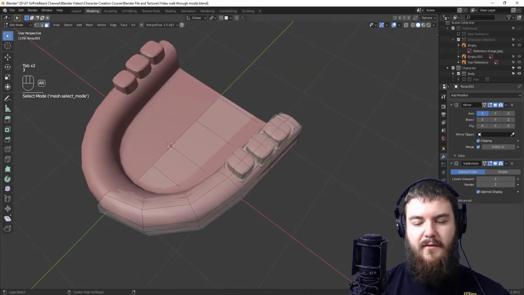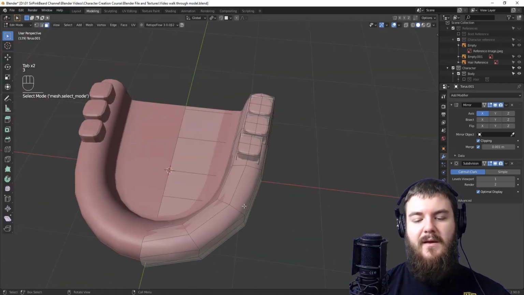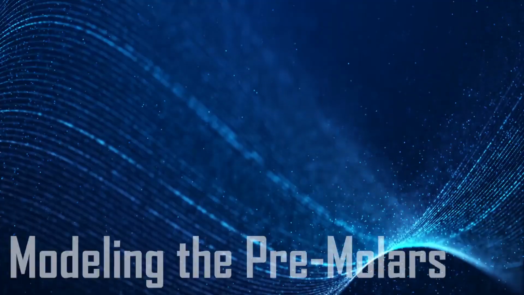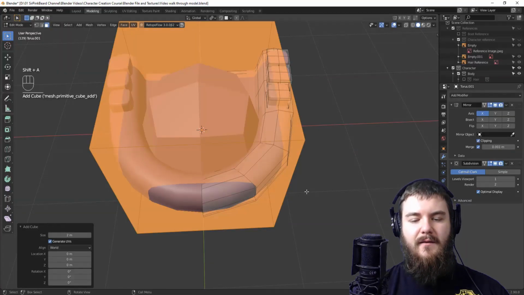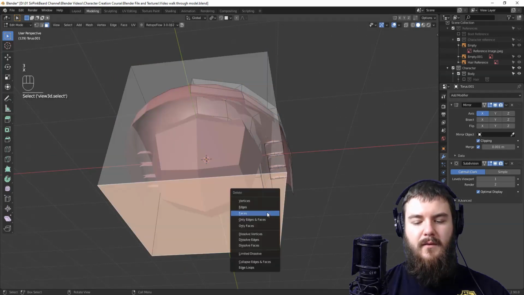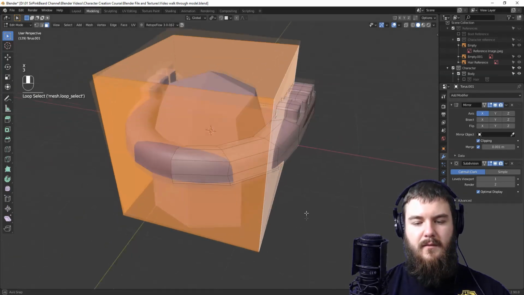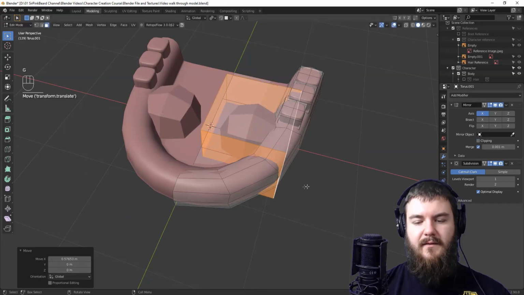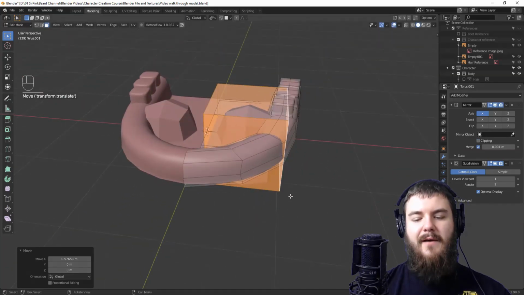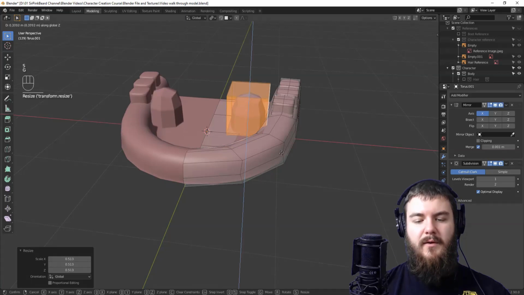All right, so we've got our three molars. That's good enough for me. Now let's work on the premolars. So once again, hit Shift A, add in a new cube, delete the bottom, and then let's scale this down, turn off clipping again if it's still on, and then we're going to shape out for ourselves the premolar.